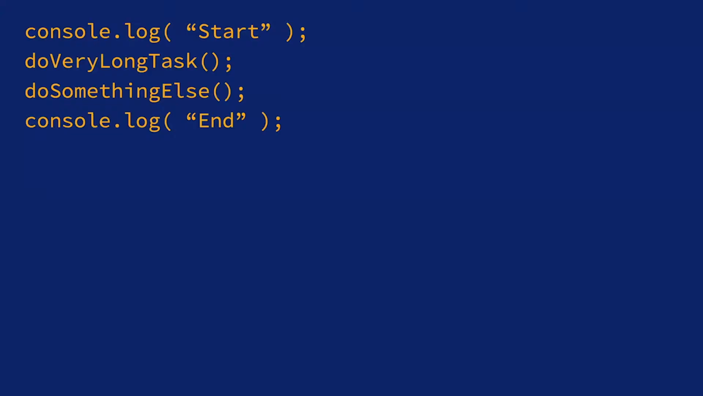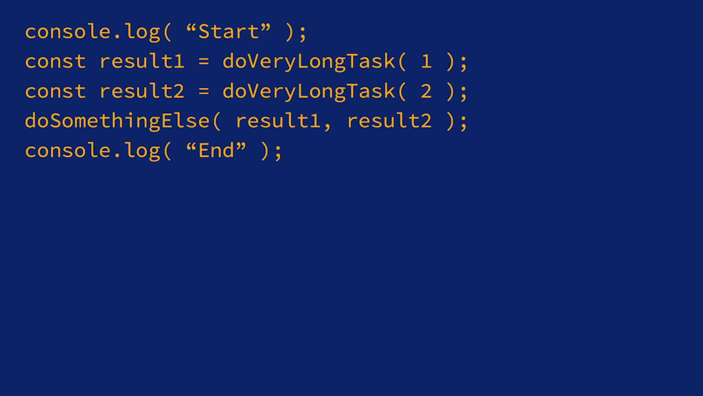So why? Well, this is a very simple example of something that is synchronous. I'm going to make a function call, and it's going to take a very long time, and then I want to do something else. There's nothing magical going on here. I am going to start at the top, and I'm going to stop at where it says end. And each of these things is going to happen synchronously.